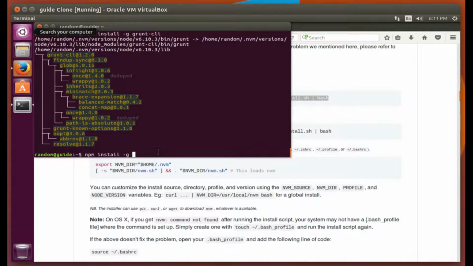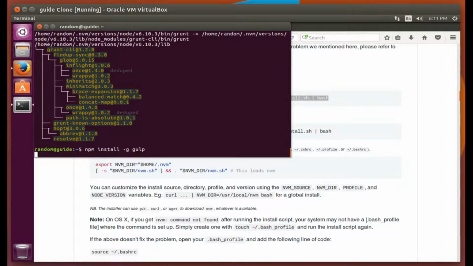We'll also need to install Gulp. Gulp is another JavaScript task runner for the front end. So let's install Gulp. We're almost there. We're almost there.